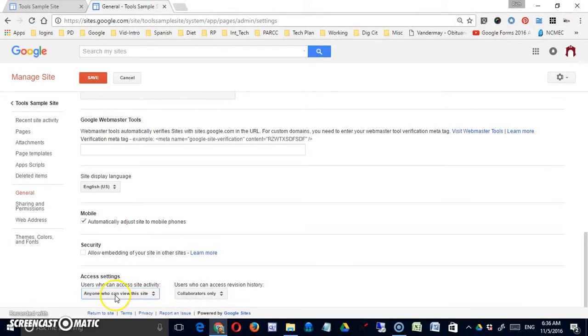So by default, anyone who can see the site can see the recent activity, which is not a bad setting. They visit the site and they should know if something is new. If something is not new, there may be no need to revisit it. And then revision history. So who can see the actual specific changes that occur on particular pages. And that can be anyone who can visit the site, but is most often left as collaborators.